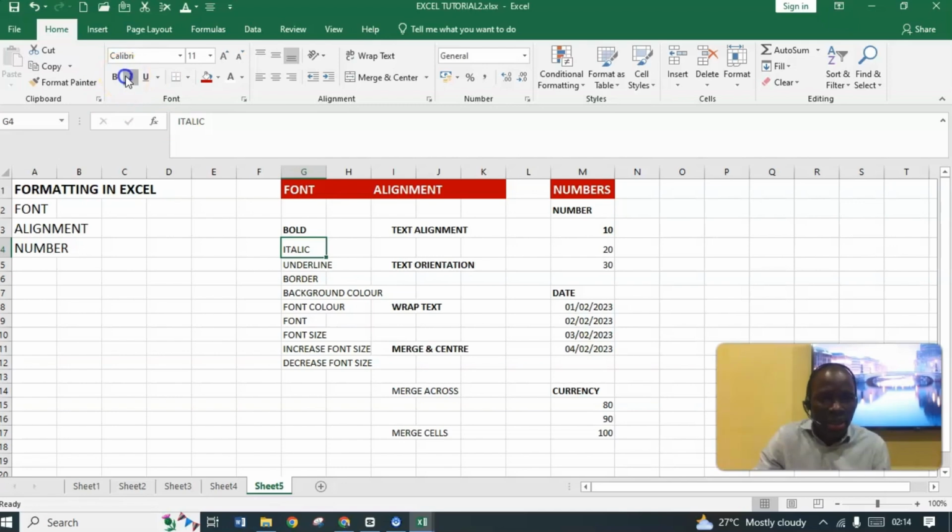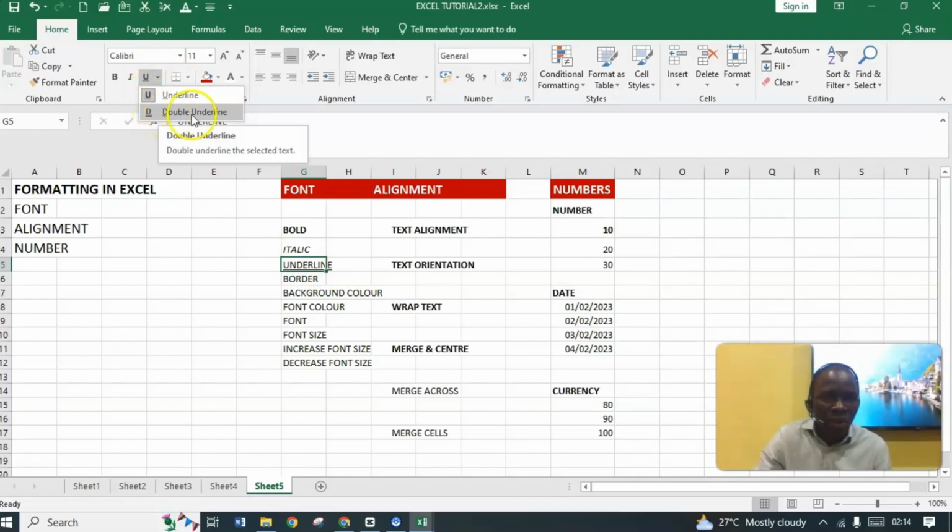So that is it. Then for underline, you can just click on the cell you want to underline. Then you go to the home tab, the font group, and click on U that represents underline. Then you have different underline styles. You can have double underline here, and you can just make it double. So that's how you underline.